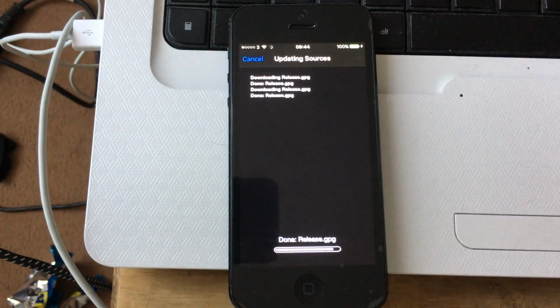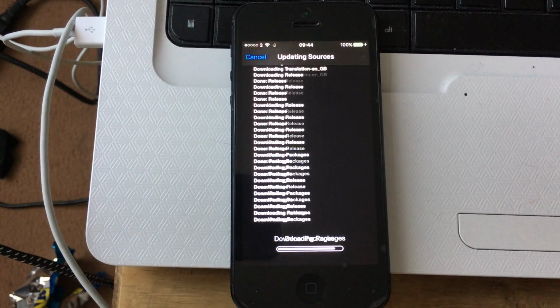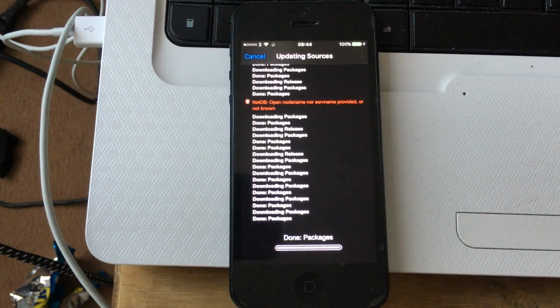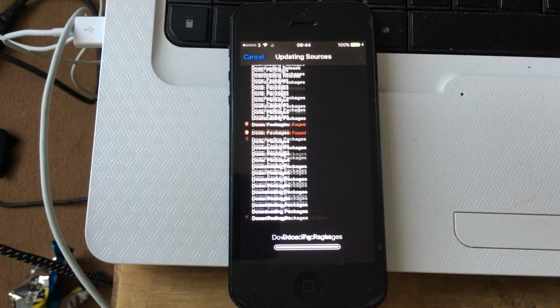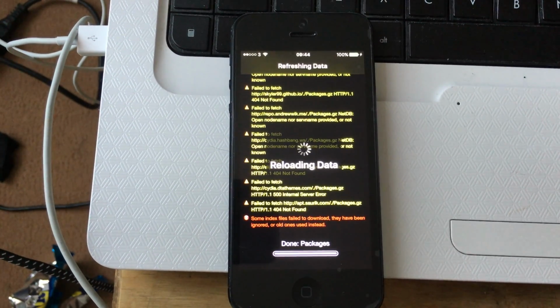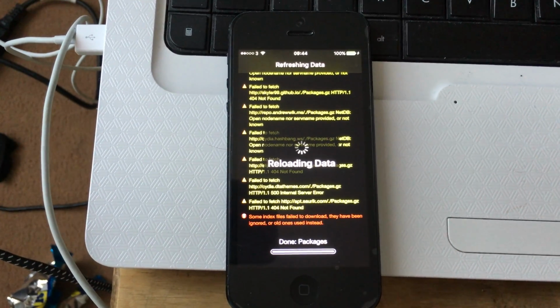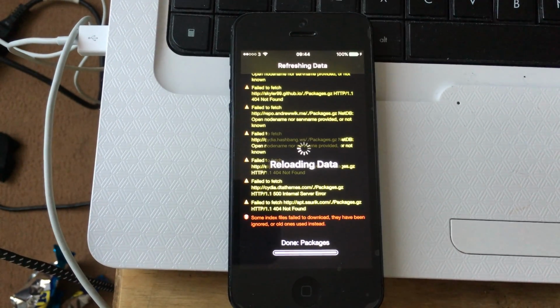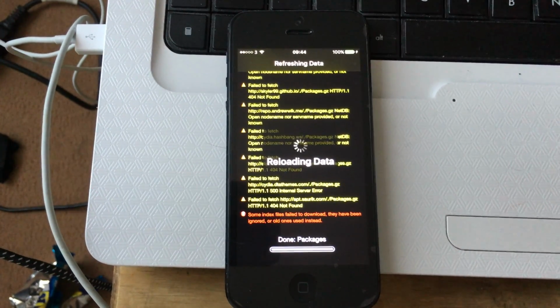Now some of these sources have been updated or removed, so it will throw up a few errors. Obviously I'll put in the link the up-to-date sources for you, and then just let it run through the process. Let it reload, and then you're just going to close that down. You may have a few updates you can then do on there, which you click on.